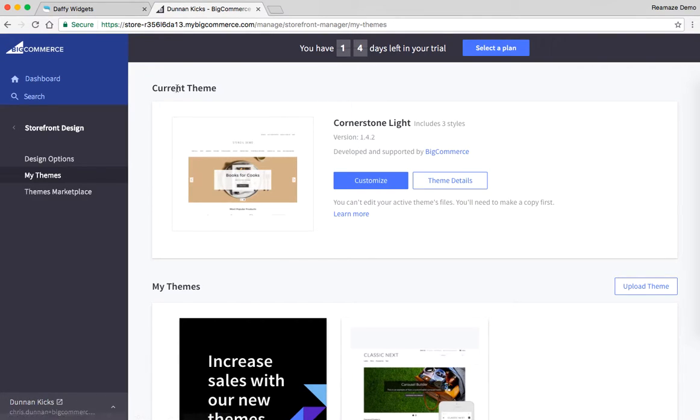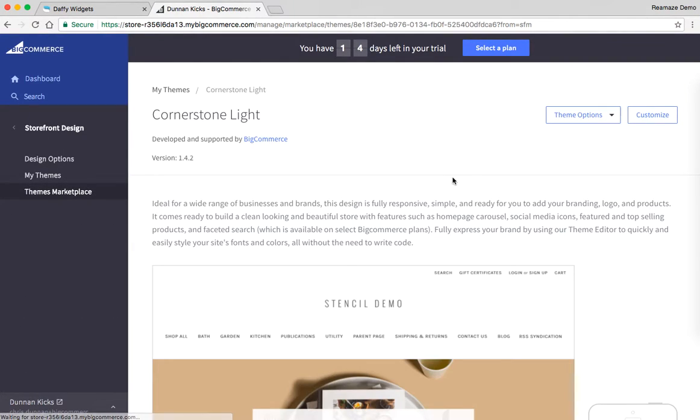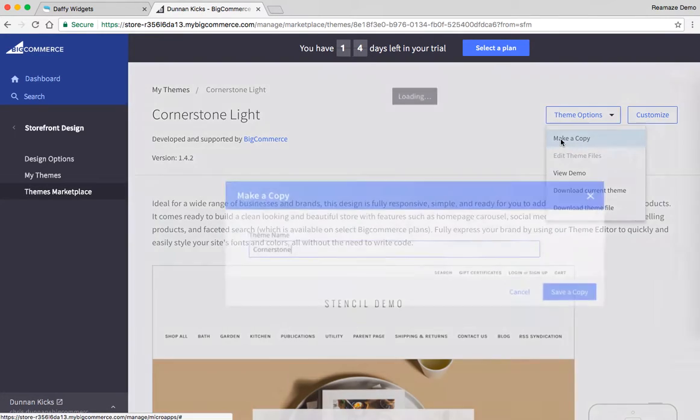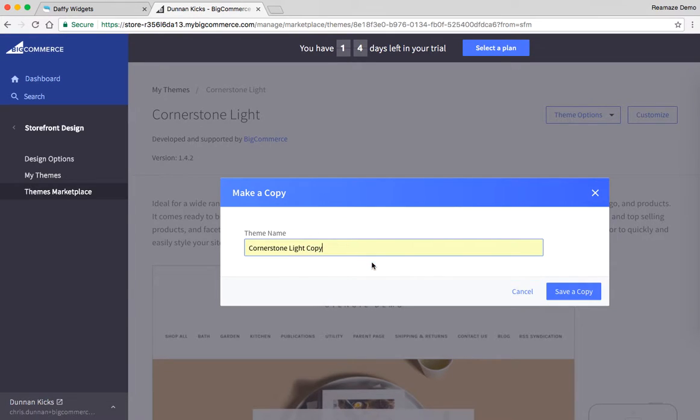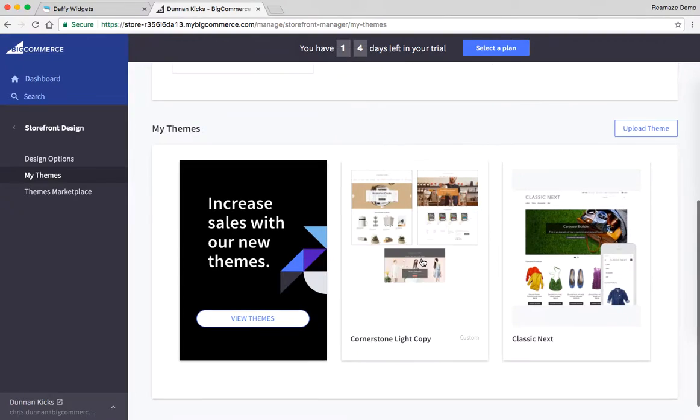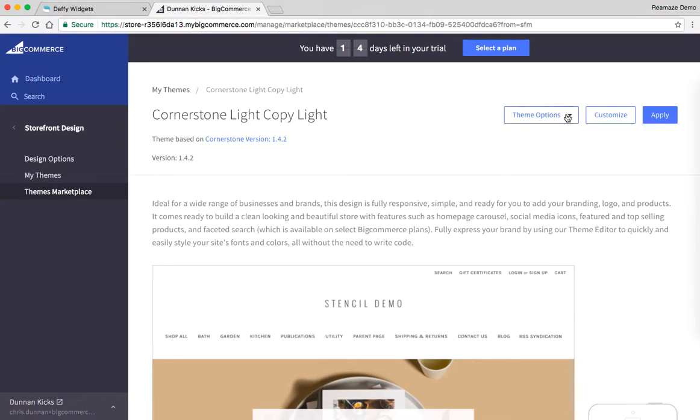So go ahead and click on under current theme. You're going to click on theme details. And we're going to go to theme options and make a copy. You notice that if you don't make a copy, you can't access the theme file editing feature. So make a copy. We'll call that copy. Save. All right, now we're going to go to my themes. Let's wait for this to process. As soon as it's done processing, we'll be able to click on it and use the theme editor. So that's done. Go ahead and click on that. And under theme options, we're going to go to edit theme files.